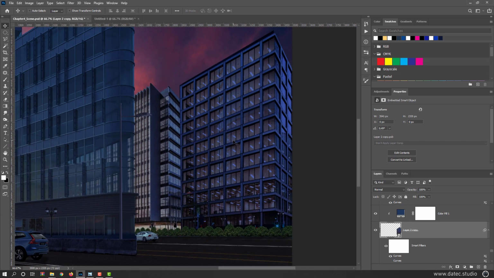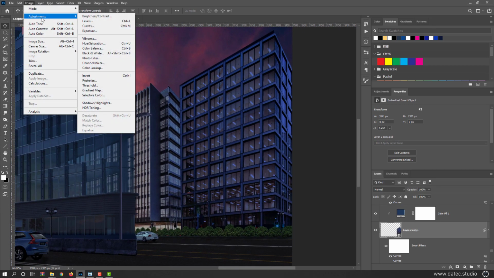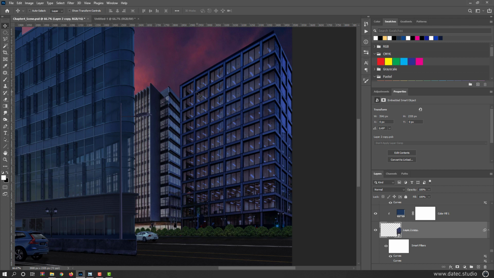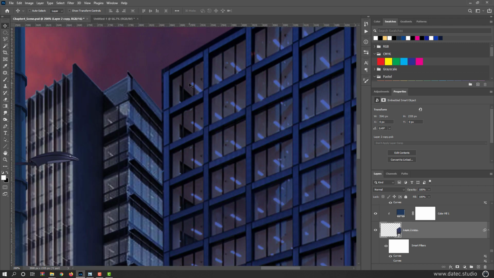Auto Contrast is also available in Image, Adjustments, and Brightness Contrast. We have a button here named Auto. If I click, you're getting almost the same result, but still you could readjust it. For example, I could increase contrast and lightness. I think this building here needs readjusting the color and lights for windows and interiors.